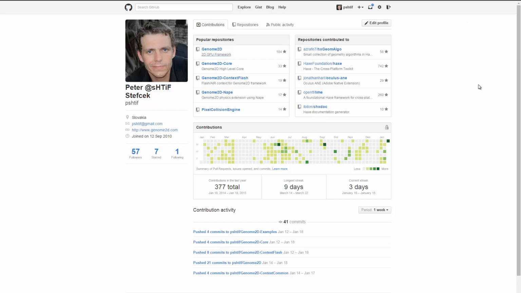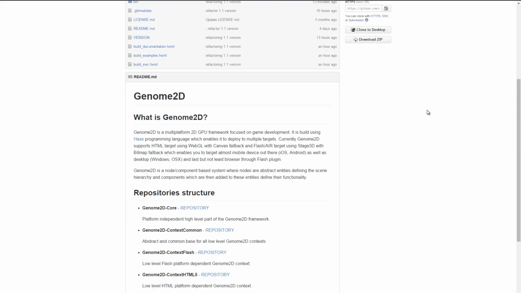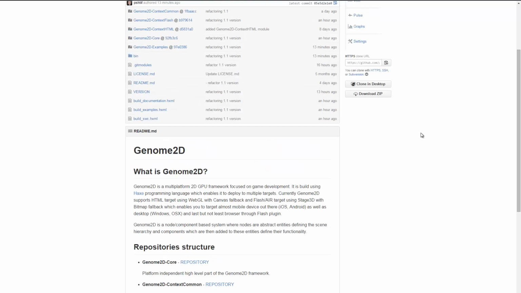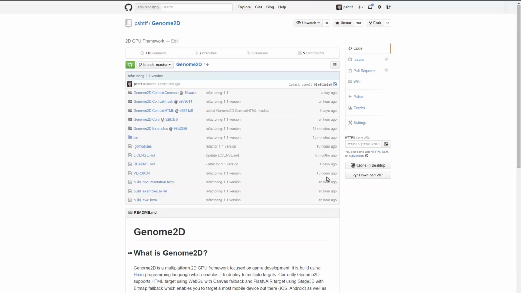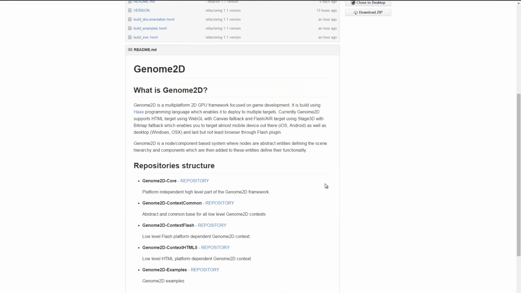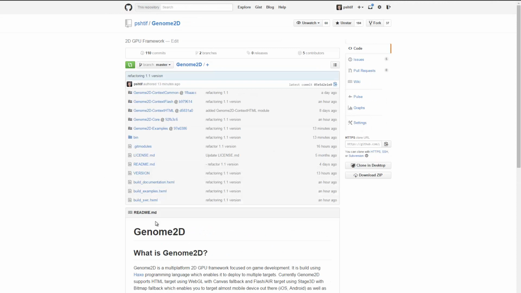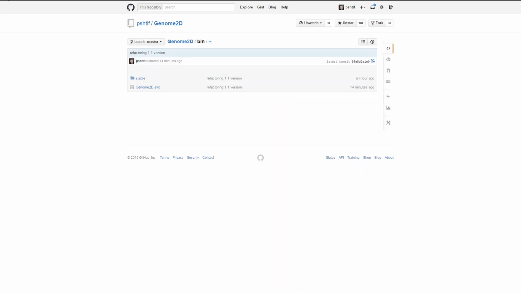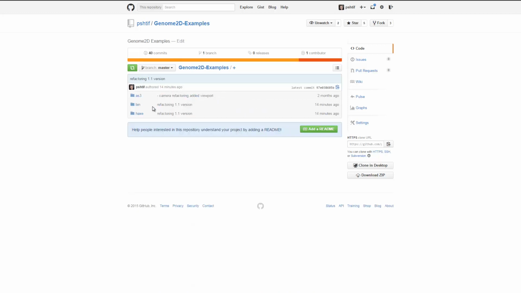But if you are familiar with the 1.0 and you are perfectly okay with all the functionality, I wouldn't suggest moving to the 1.1 yet. If you are unfamiliar with Genome2D at all, you are free to use the 1.1, or if you really need the UI and stuff like that. So let's work with this, and I'll show you how to build the Genome yourself if you just want to build the Swig file, or if you want to work with the Haxe examples.